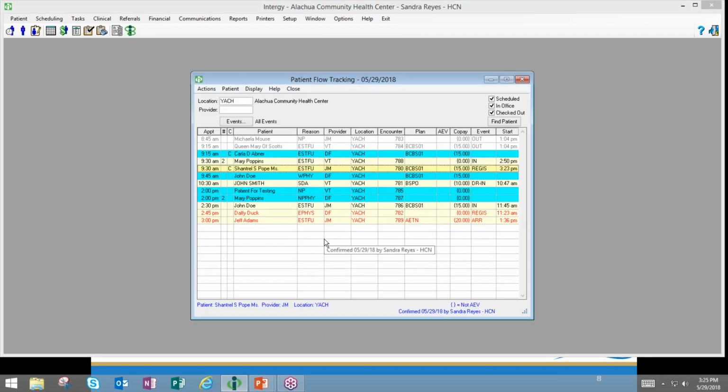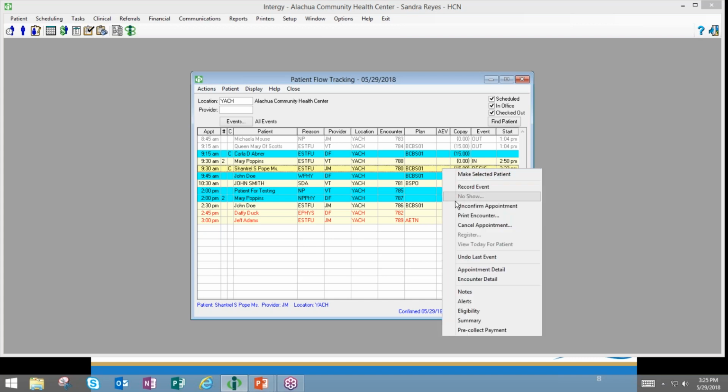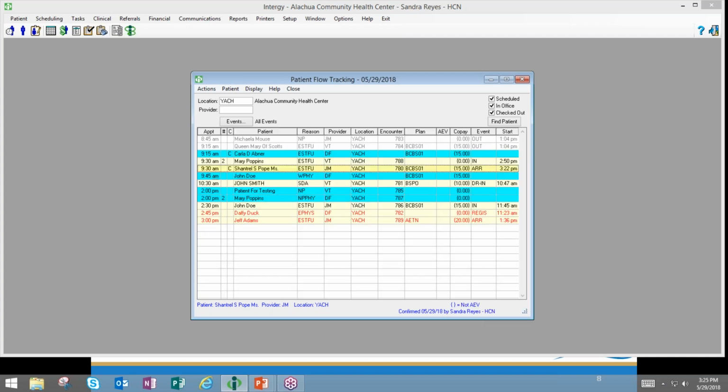So now we saw two events that have actions linked to them. Let's say that I made a mistake. This patient has not arrived yet. I can actually right-click and undo the last event. So I'm keeping this patient under arrived. I have not been able to call them to the registration.